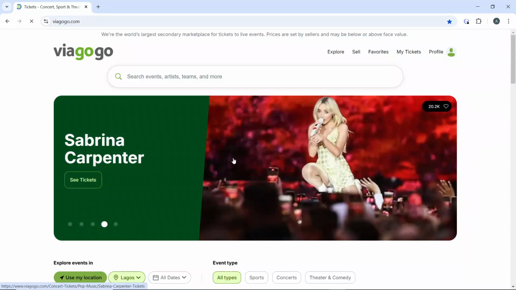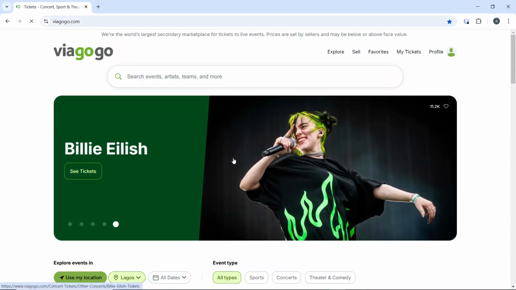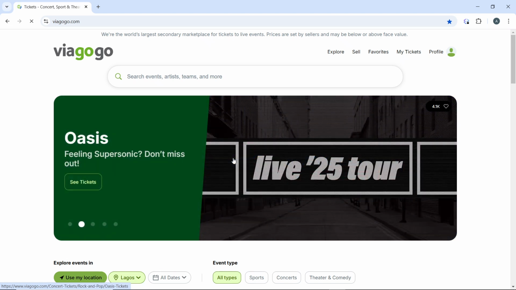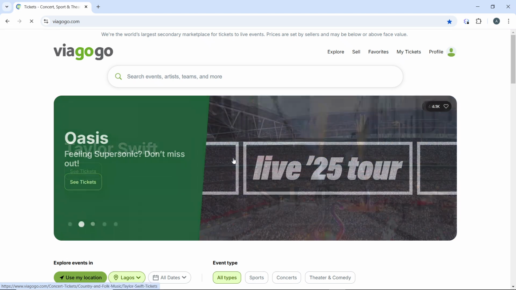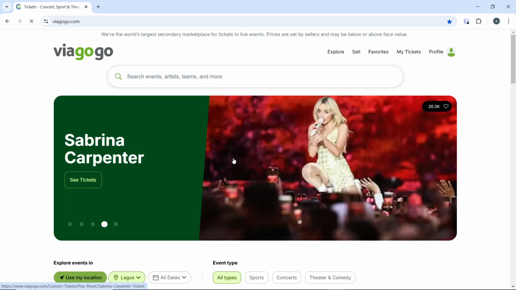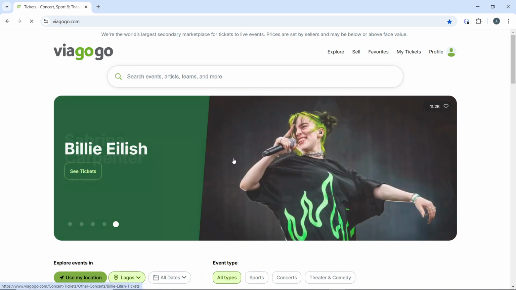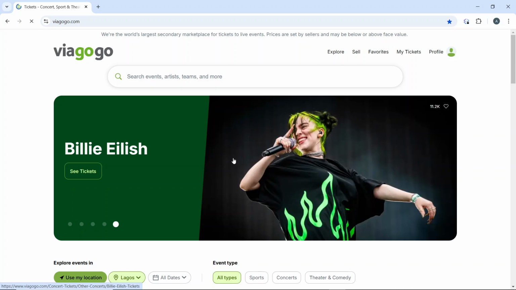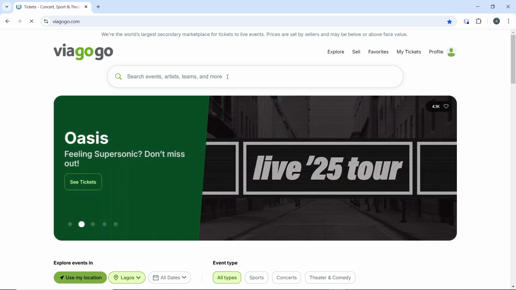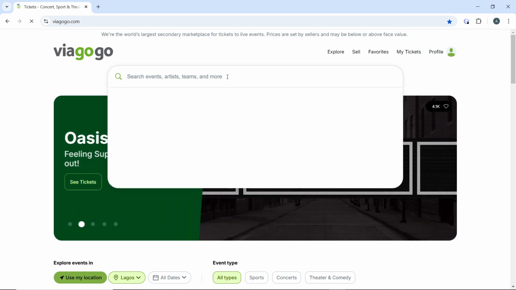Hello, in this tutorial, I'll show you how to use a discount code on Viagogo. The first thing you need to do is to open the Viagogo web app at viagogo.com and log in using your account's credentials. Once you're signed in, use the search bar on the home page to find the event for which you want to purchase tickets.